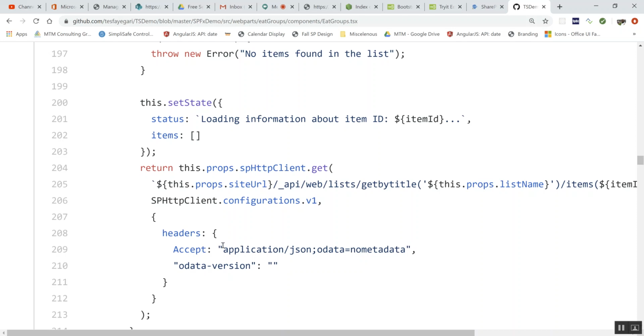And then there is a configuration here, SPHttpClient configuration v1, and there is a header that is passed to it. But you don't have to pass in the header because I'm using this SPHttpClient get method, okay? So that get encapsulates the whole HTTP get for us. Or if I wanted, I can use jQuery Ajax, but I have to reference jQuery first, and then make the Ajax call and follow the syntax of jQuery Ajax.